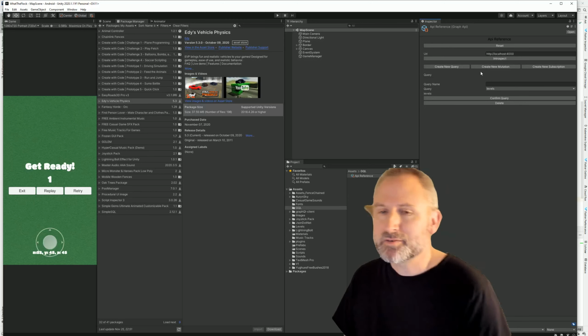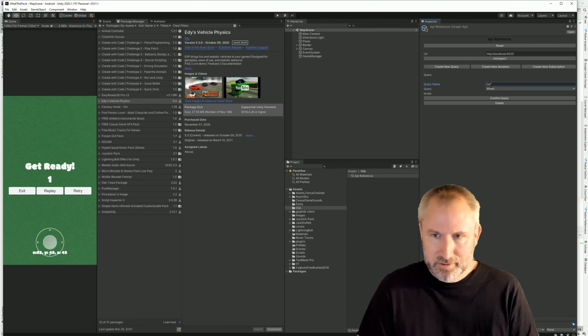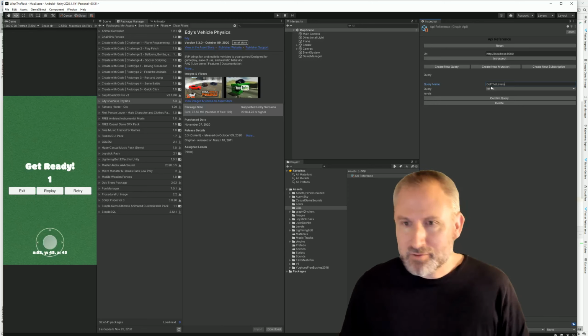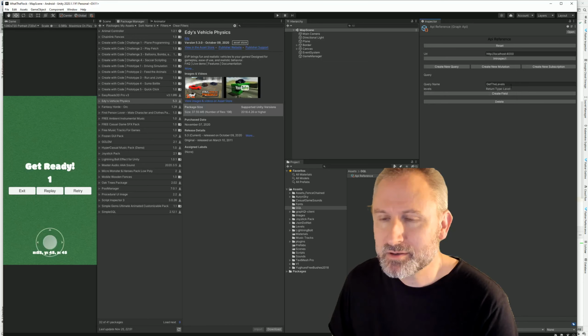It's done. Look at this. We can create a new query. I'm going to call it get the levels, query levels. You see that it has this here, and it returns levels. Let's confirm it. Wow, that's cool.